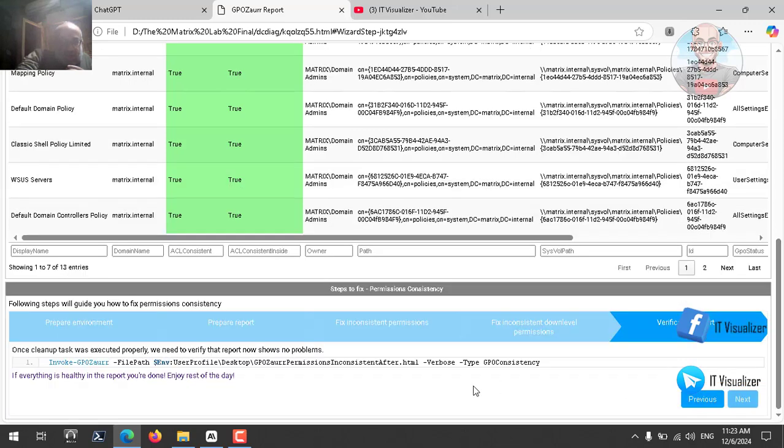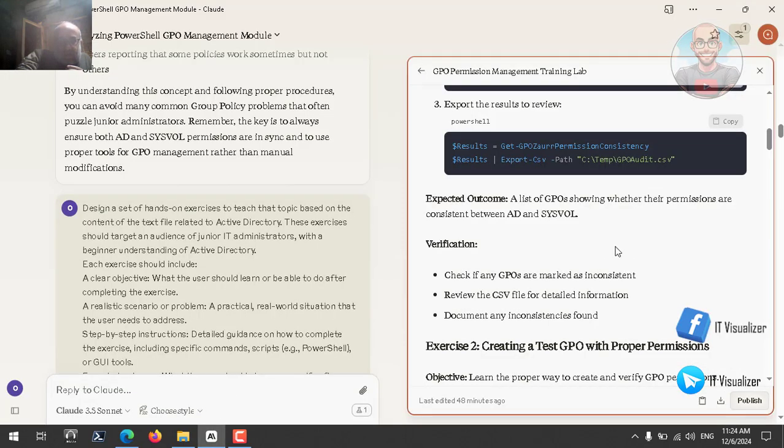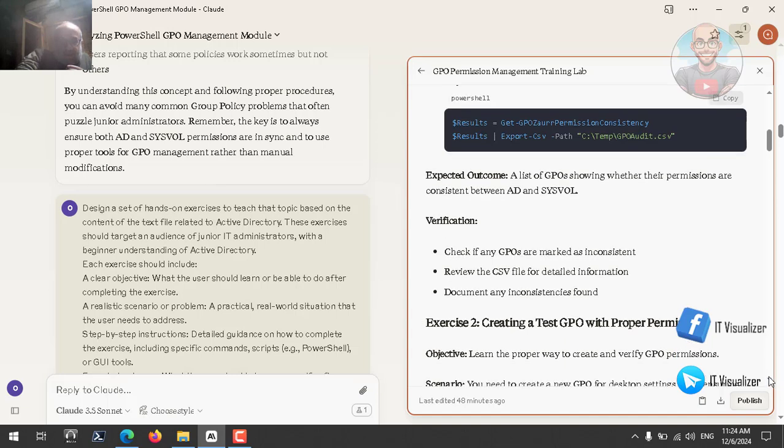Let me see how we can get the reports here. You can get the report in an HTML file in this form by using this cmdlet, or you can get it in a CSV file, so you can get it in two formats. Anyway, so let's go and see the next exercise.